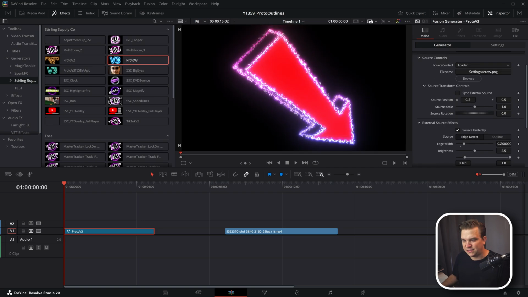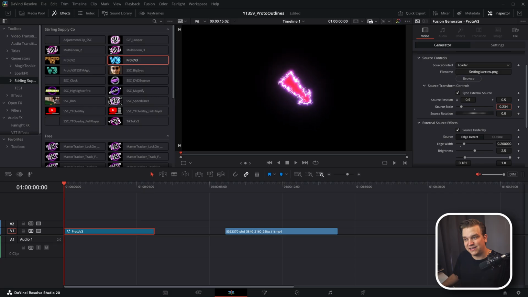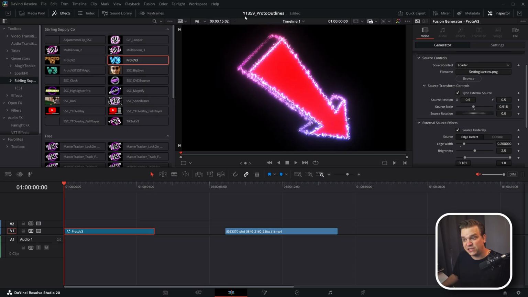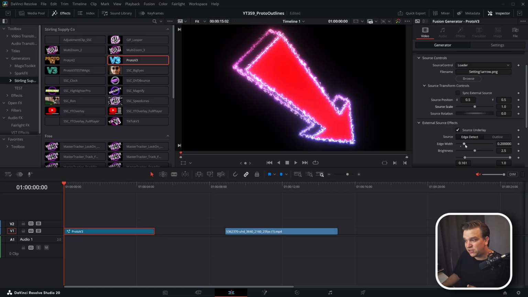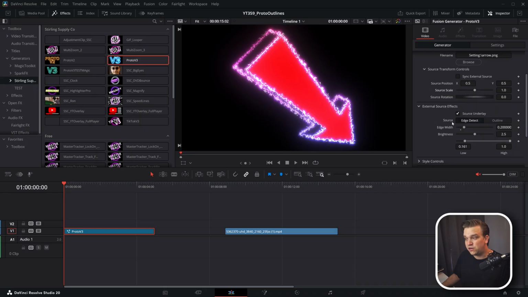But what if you want these smaller and synced together? Now we have this sync external source option. If I click that, these will stay scaled together. And that is before all these blur and distortion effects are applied. If I undo this and go back, this is especially useful because of these new controls in this external source effects dropdown.